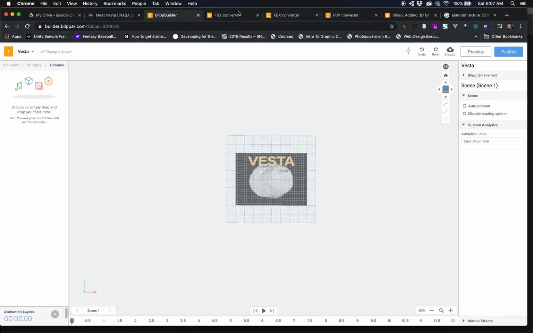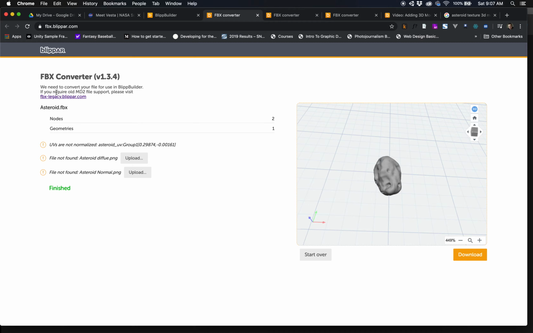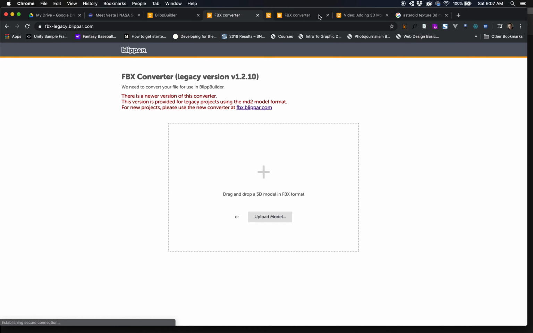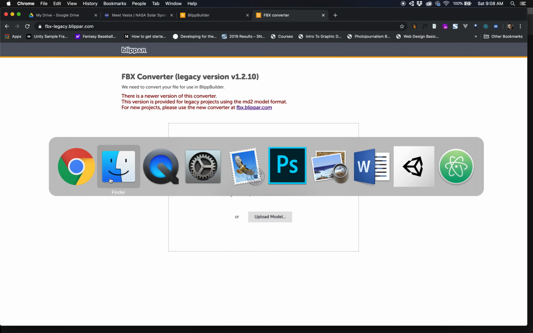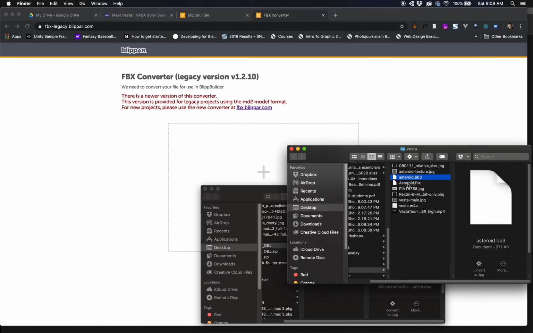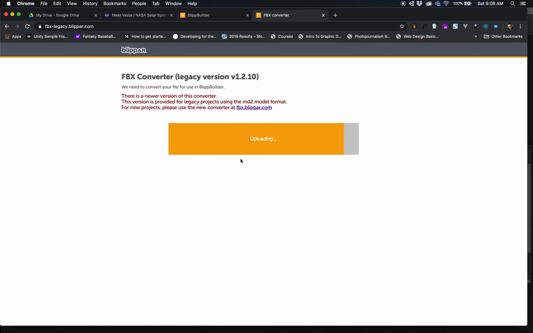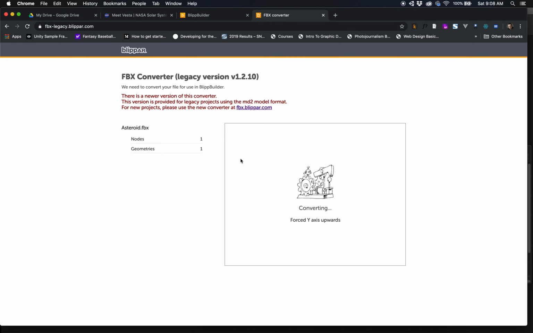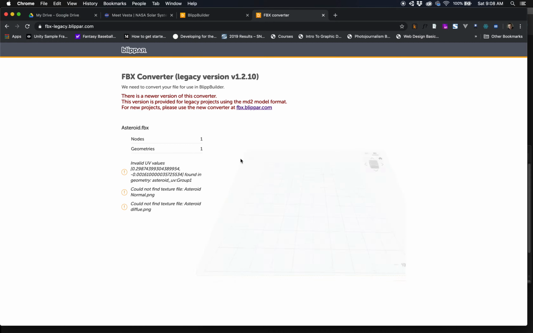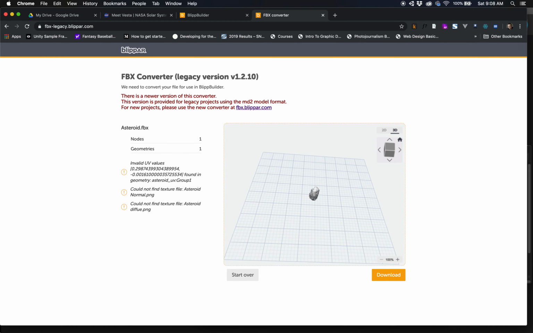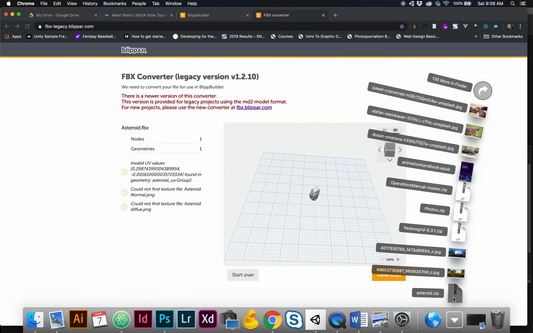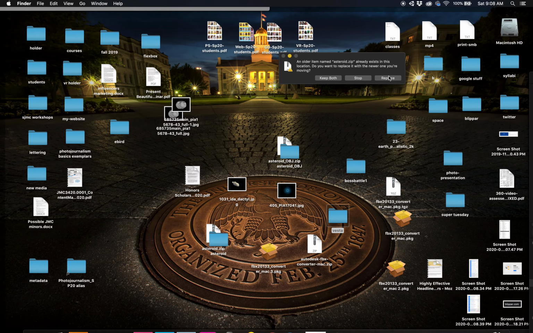And what I'm going to do is, in the FBX converter, you'll see that there's this legacy converter. So I'm going to go to that one instead. Let's get rid of all this stuff that I have here. And now in this legacy version, I'm going to drag my FBX file in here and let it upload. Invalid, whatever, and I'm going to download this. And what this is going to give me instead is this zipped file. So I'm going to replace that, right?